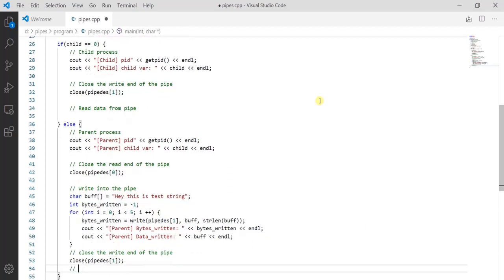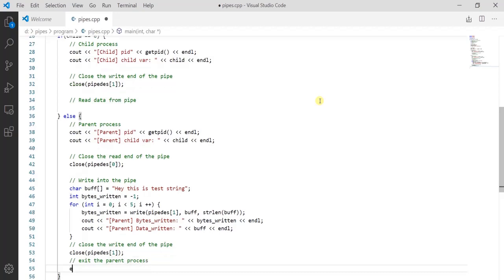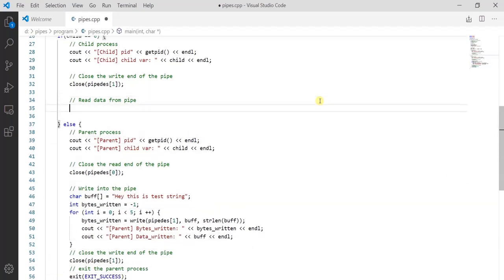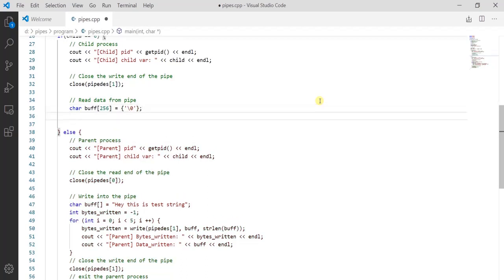Now exit the process, exit the parent process, exit success. So similarly, let us write the code to read from the pipe. Here we again create a buffer to hold the data, which will be of 256 bytes, and we will initialize all the bytes with the null termination character.